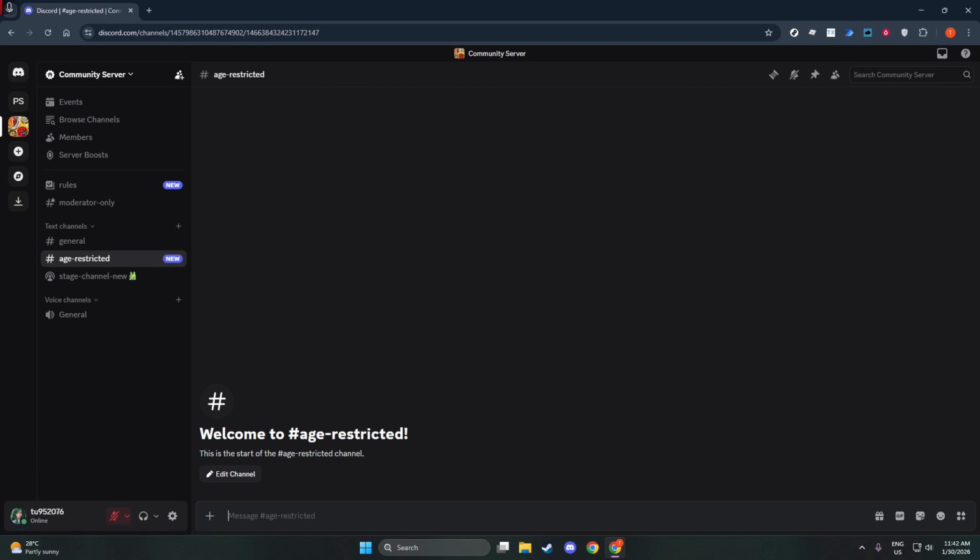Let's walk through it. First, open Discord and go to the server where the channel lives. Make sure you're in the correct server, especially if you're part of multiple communities, so you don't change the wrong channel. In the channel list on the left, find the channel you want to mark as age-restricted. Right-click that channel to bring up the context menu, then choose Edit Channel.